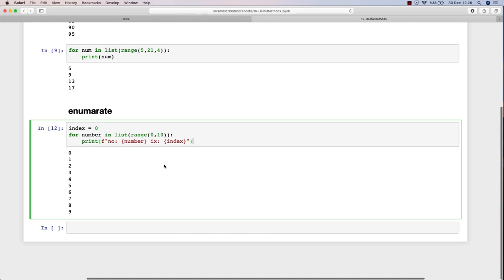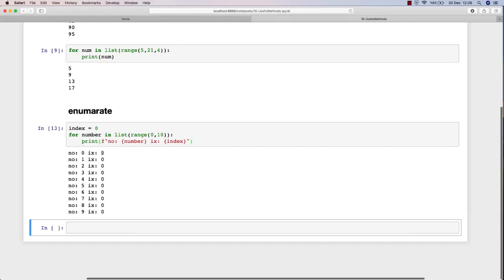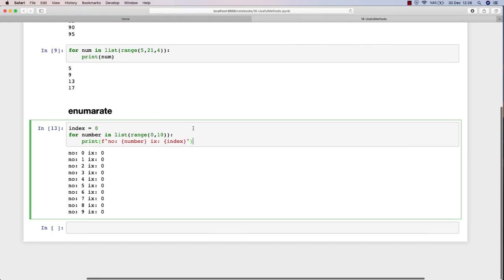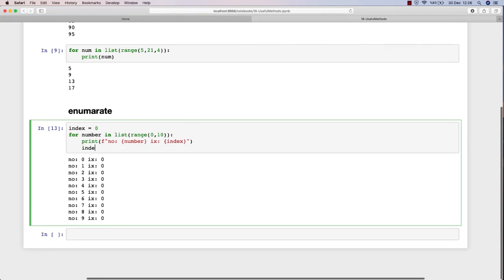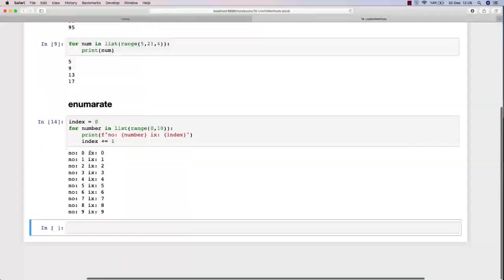And after this, if I hit shift enter, I will see number is 0 and index is 0, but index will be 0 for everything because I didn't do this. Index is now plus equals 1. So if I hit shift enter right now, I see the current numbers and current indexes of those numbers.